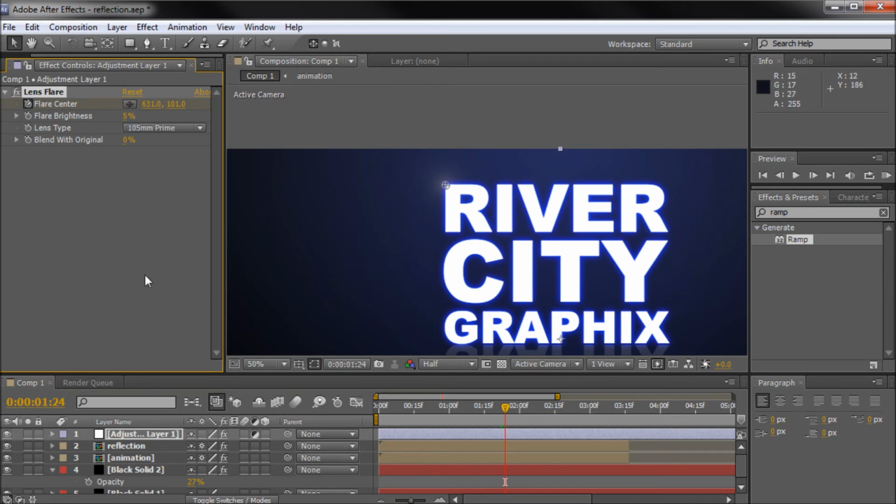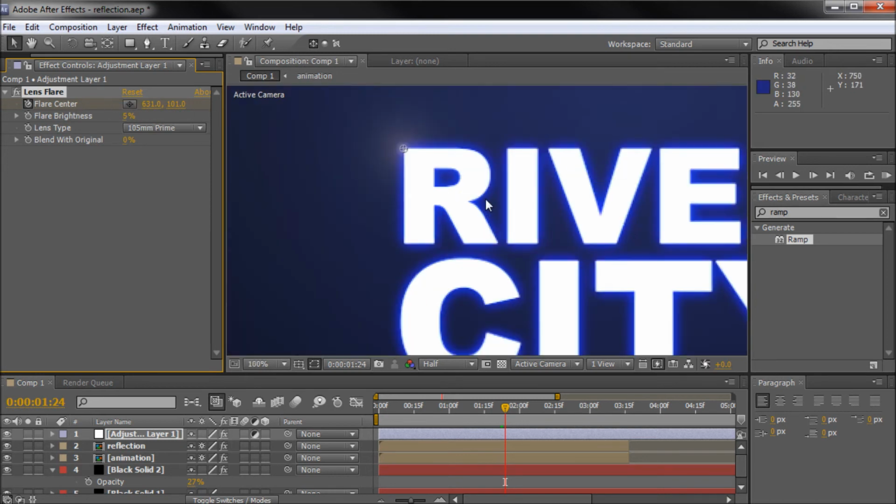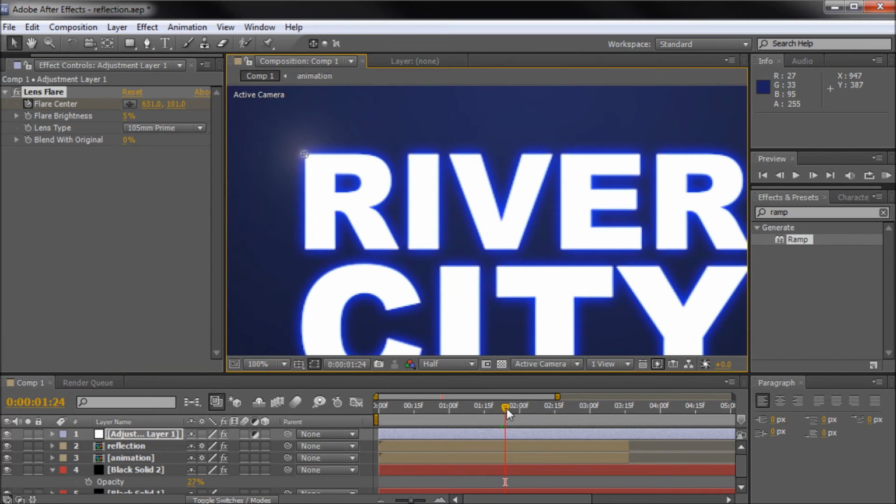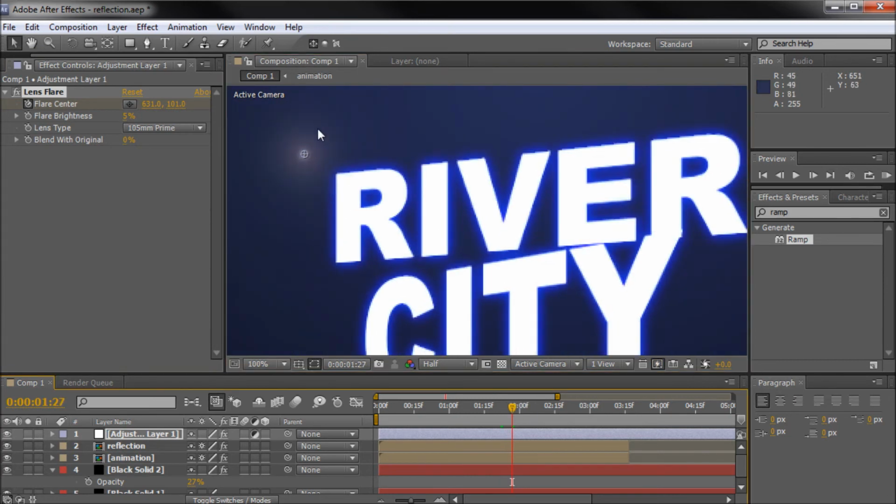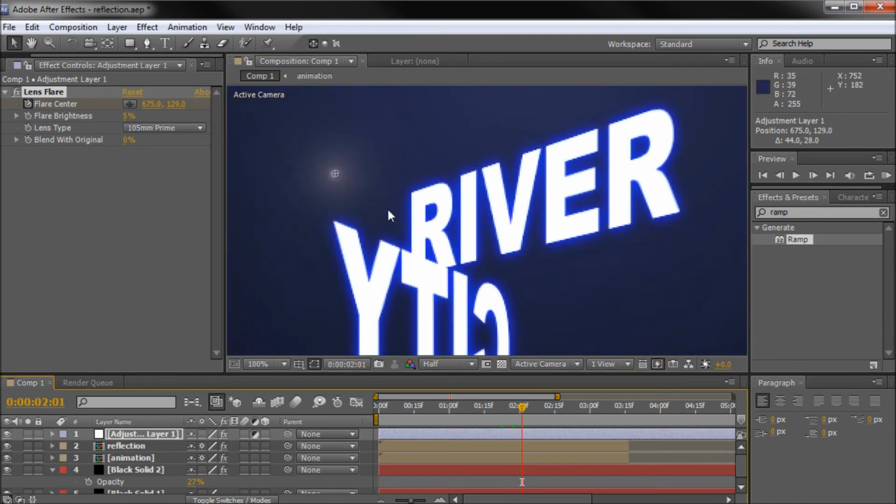If you were to take this layer and drag it around, the flare would stay right where it's at because the flare center is still at this point. So you actually move the flare by adjusting the center. So now, once the text starts to move, I can just grab this little crosshair and keep it moving to the river.